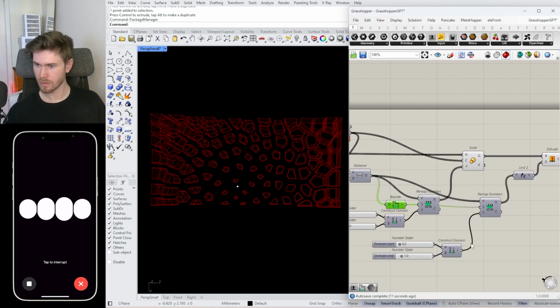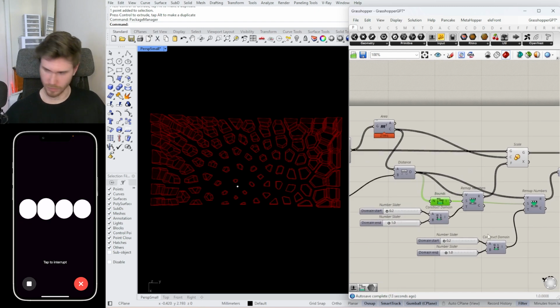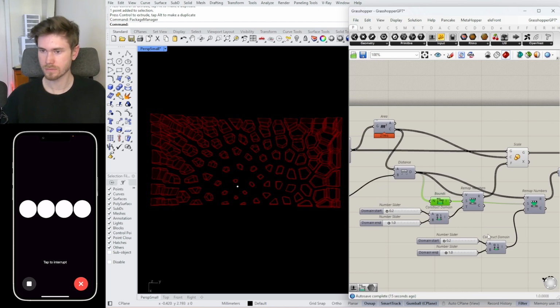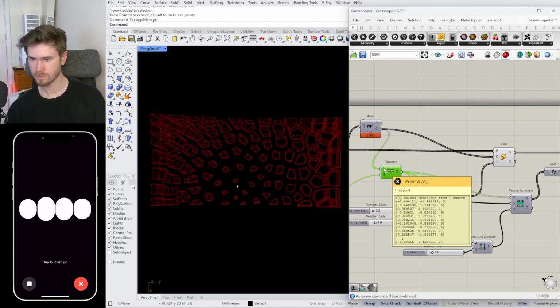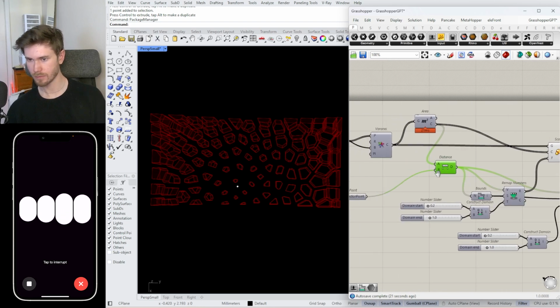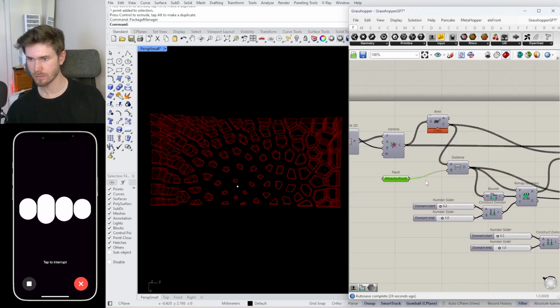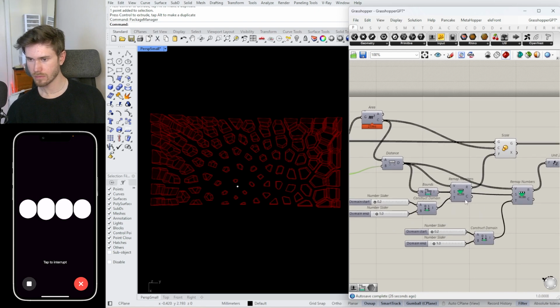Example connections. 1. Calculate centroids. Area. Connect Voronoi cells to get centroids. 2. Calculate distances. Distance input 1: centroids from area. Input 2: attractor point. 3. Remap numbers for scaling. Bounds: connect distances from distance. Construct domain: set range for scaling, e.g. 0.5 to 2. Remap numbers. Input N: distances. Input S: bounds. Input T: construct domain for scaling.